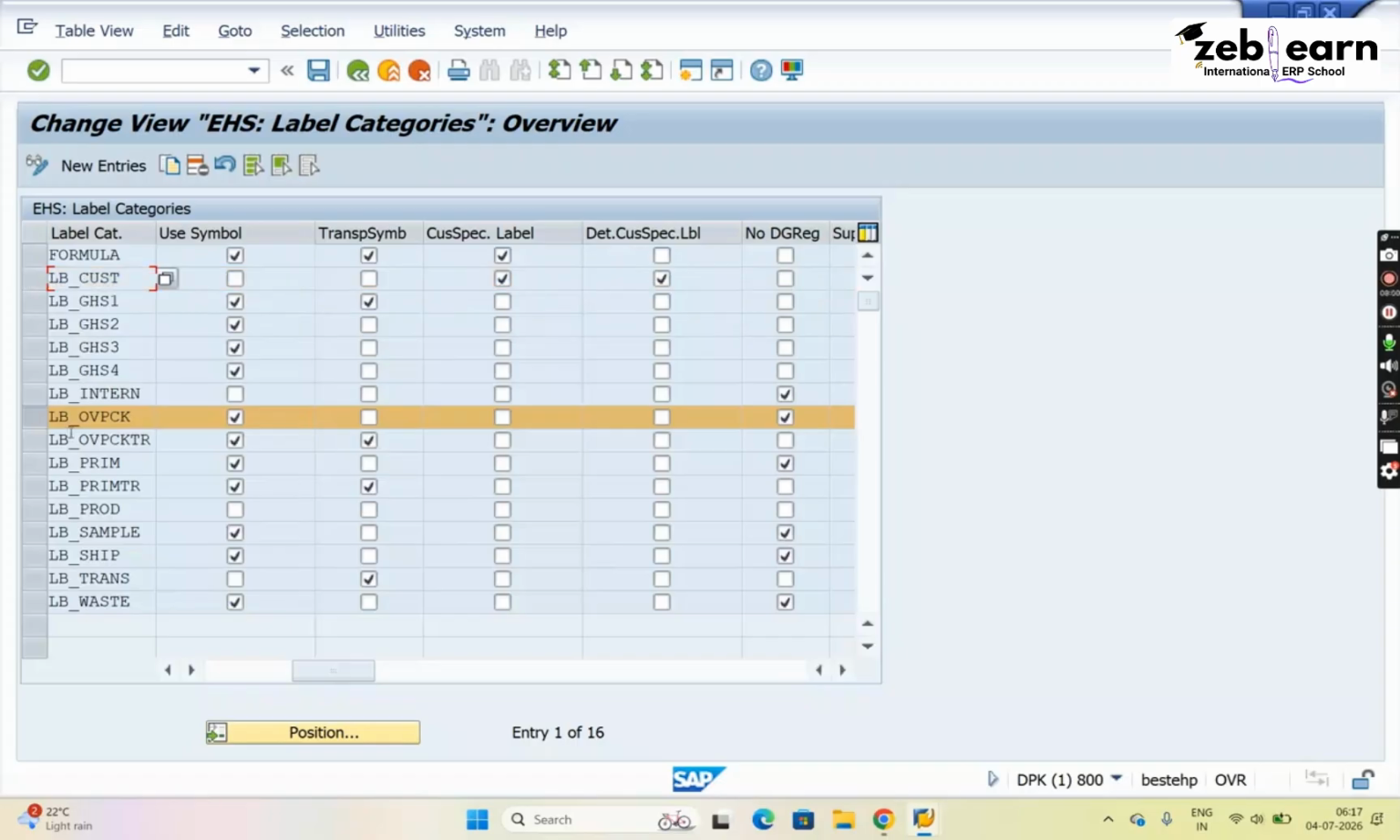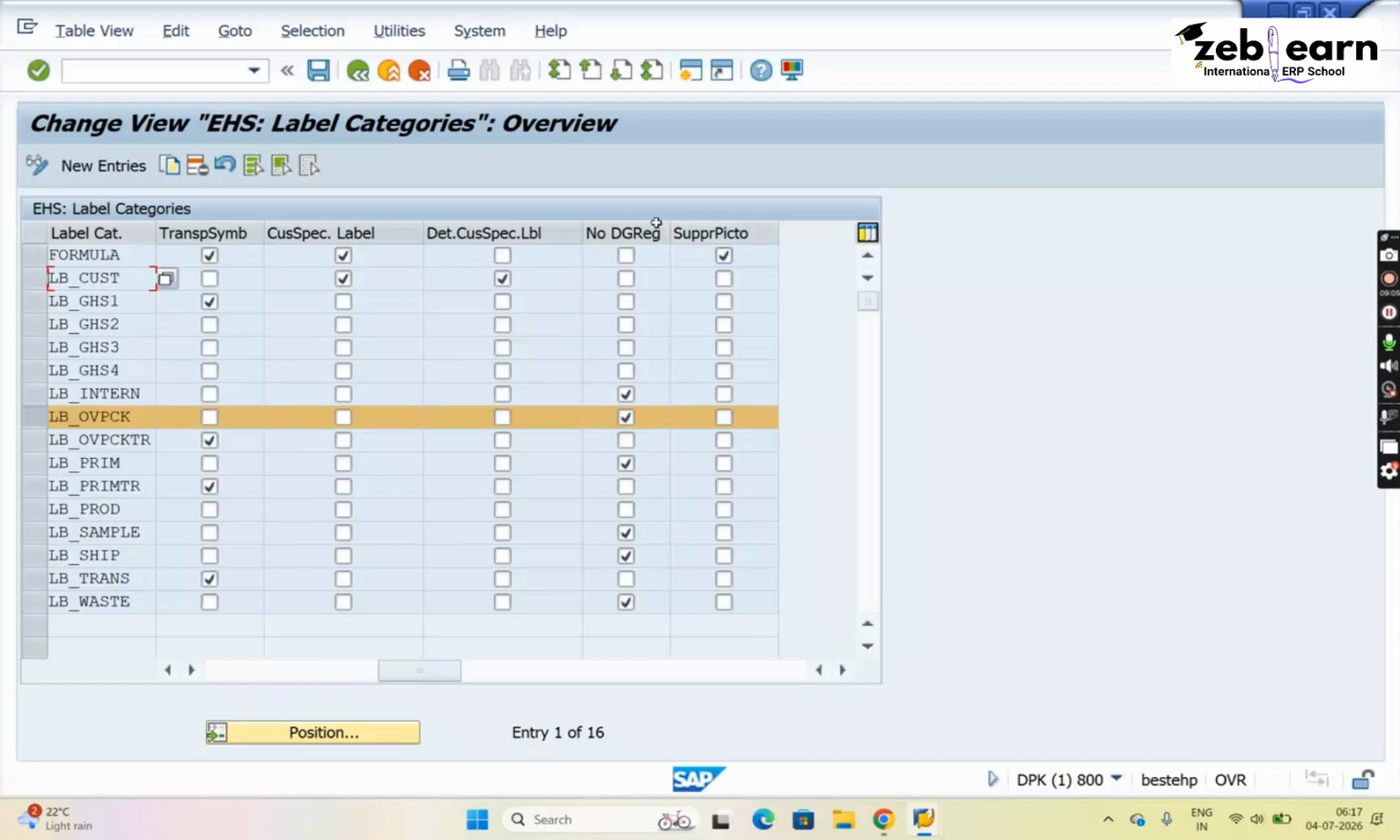Now again, coming back to overpack label, we have one more option. If you go to the right hand side, they have one more option called no DG regulation. Can you tell me what this is? If I select it, what is the meaning? And if I don't select it, what is the meaning?